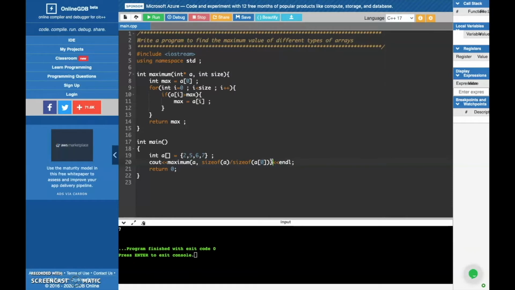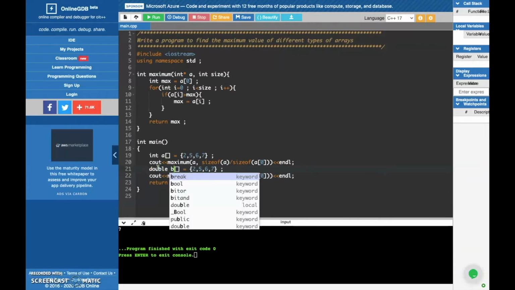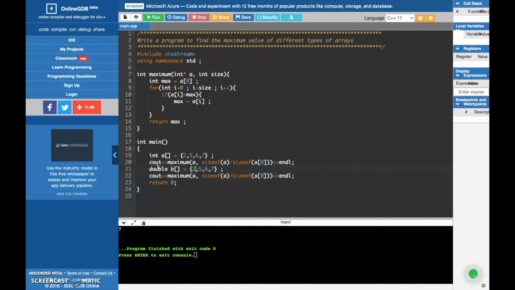What if we have an array of double values or characters? We can just overload functions with different types. So I'm gonna copy this part of the code and I'm gonna change this to double, and we need to change the name of the array and just change the numbers as well.